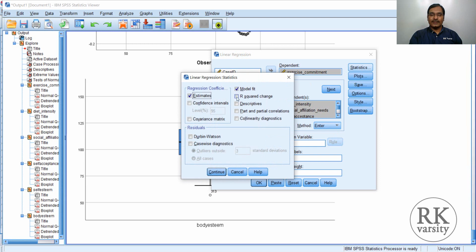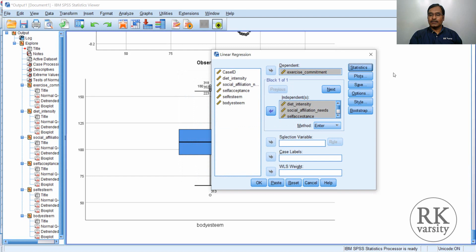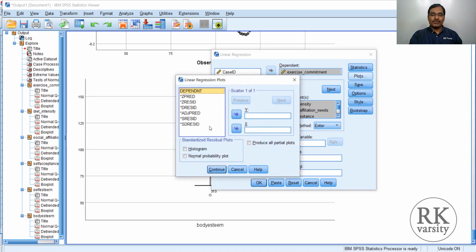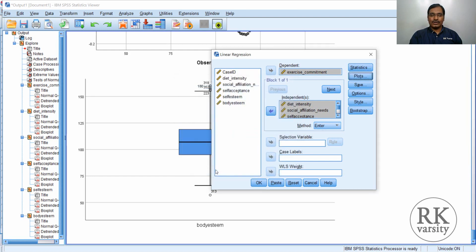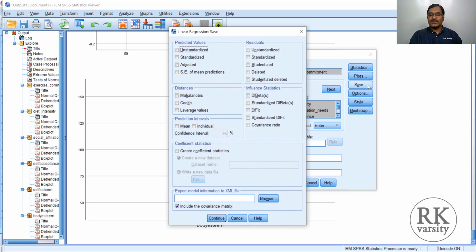So model fit, also check R squared change, then descriptives, part and partial correlations, and collinearity diagnostics. Also check the Durbin-Watson test. Click continue. Then plots, we don't need any plots. Then you have a save option. So here you can save the unstandardized residuals and standardized residuals to check whether the model is fit or not, and whether the residuals are normally distributed or not.